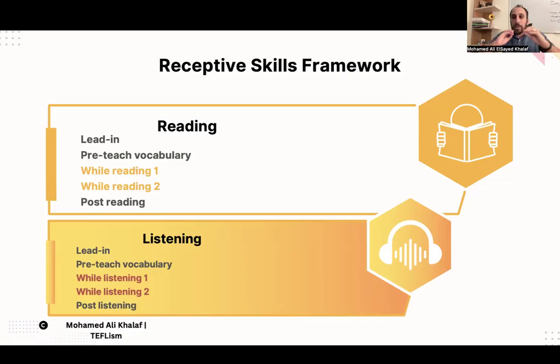We teach two sub-skills. It doesn't matter which two sub-skills, because we want to teach our students most of them, but at least in a 45-minute lesson, we need to teach at least two sub-skills. We start with the least challenging.